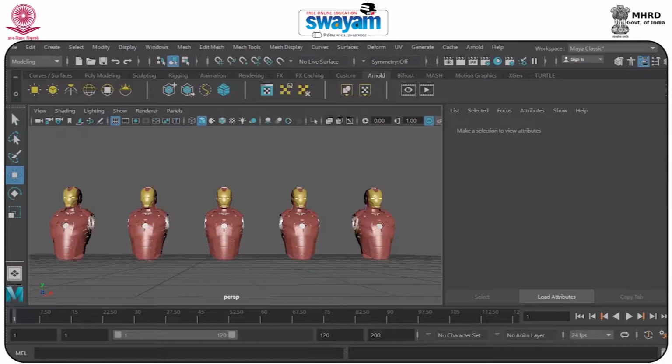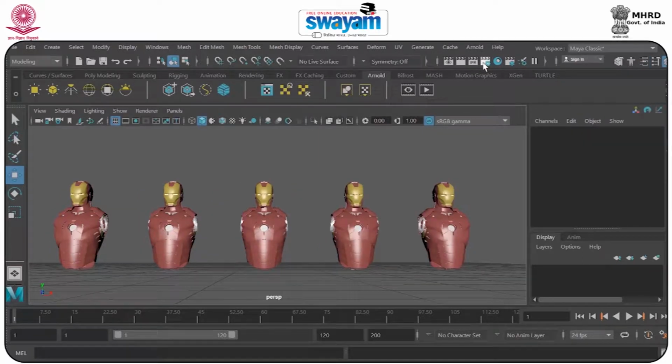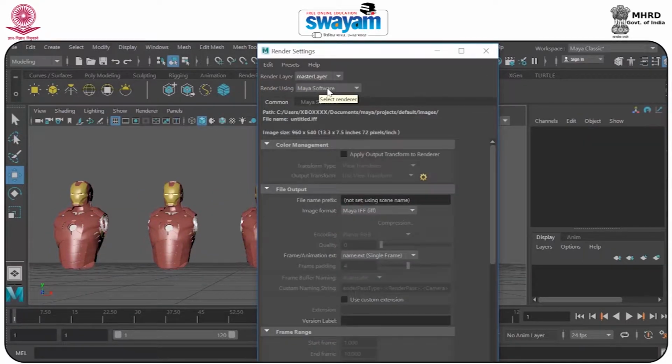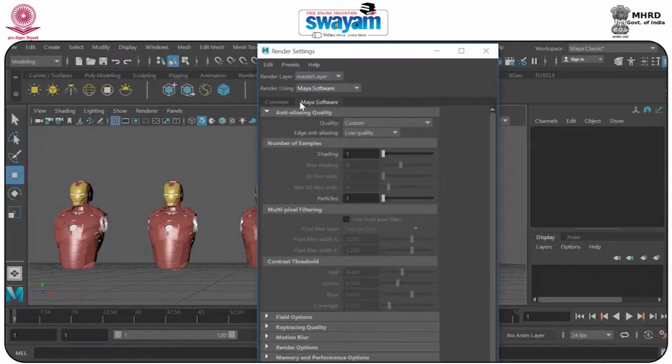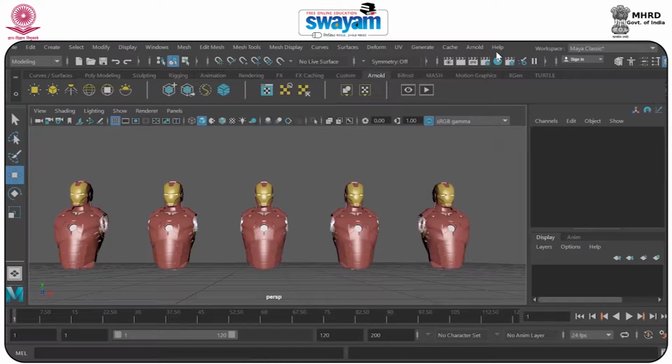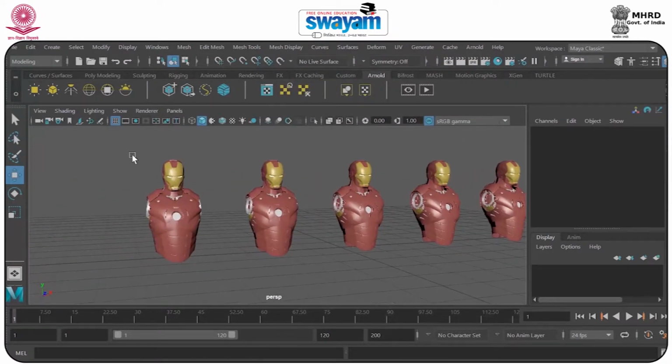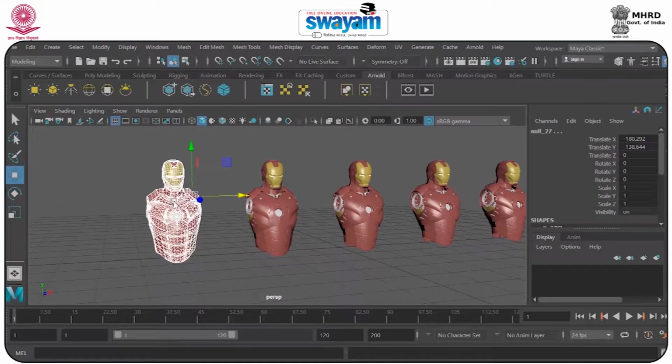Okay, now I will go to the render settings. Make sure that your renderer is set to Maya Software. We will focus on the Arnold renderer later on, but at first we have to understand the concept of Maya Software texturing and also its lighting. So I have gone to Maya Software, and here you have a couple of different things like Common and Maya Software panels.